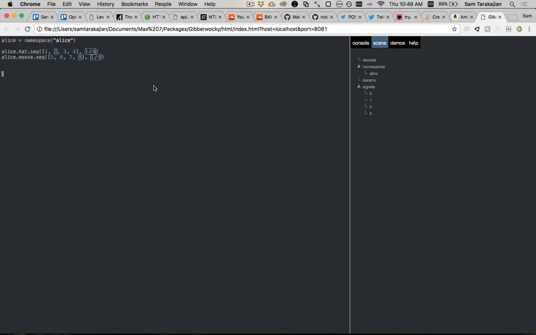Cool. So that's the one thing that namespaces do, or that's one of the 4 things that you can control here with Gibber: devices, namespaces, parameters, and signals. Let's go a little deeper here, and I'll try to do something interesting.